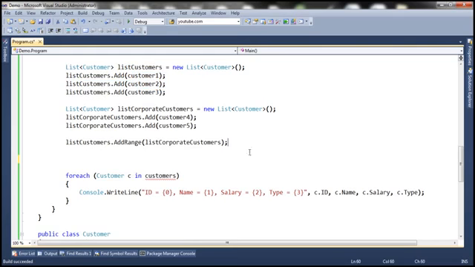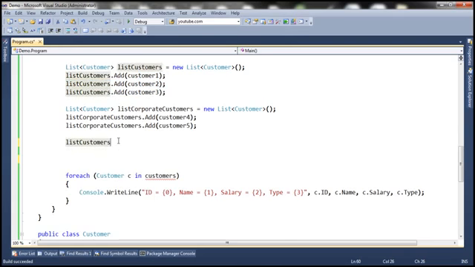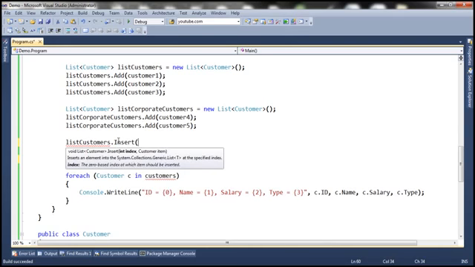Okay, because we got rid of that line, AddRange, list customers only has 3 customer objects. Now if I want to insert an item into the list, then we use the Insert function, and obviously we need to specify the position of the index at which you want to insert that item. So if I want to insert an item at the 0th index, I specify 0 and then pass the item that I want to insert.